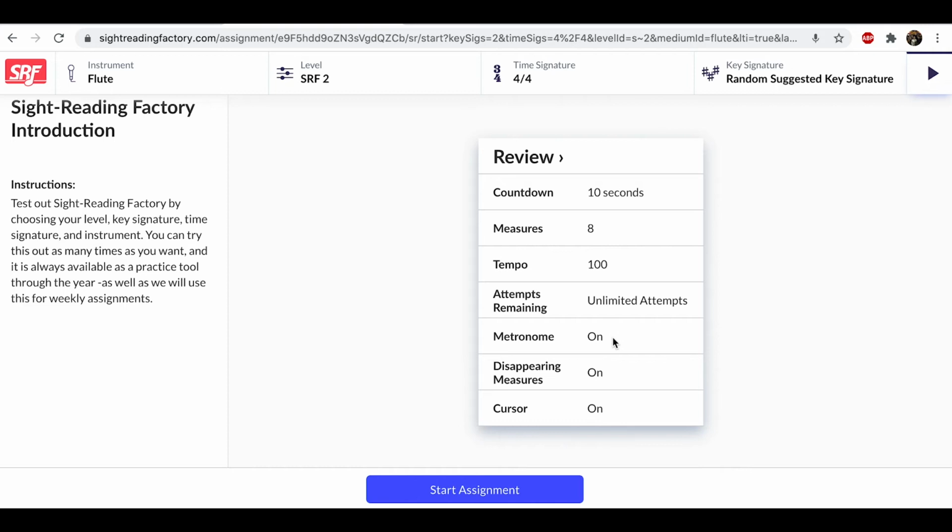You're going to have the metronome available. It's also going to make the measures disappear after you should have played them. You'll see that in a second. Then we have the cursor, which is going to be on and pass through here.